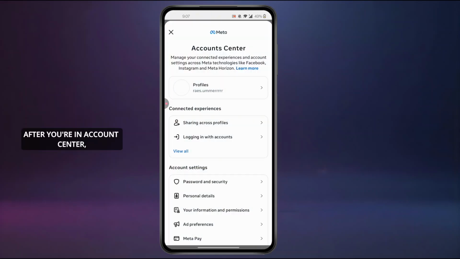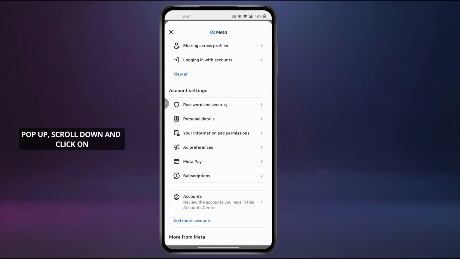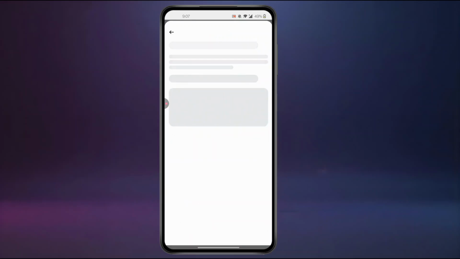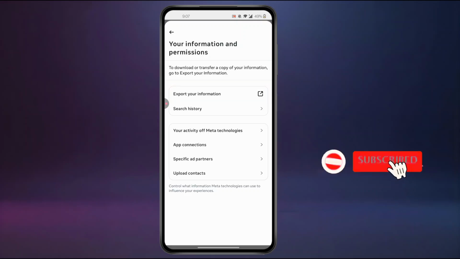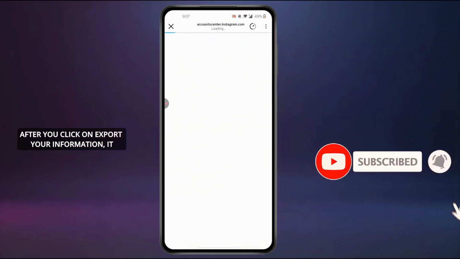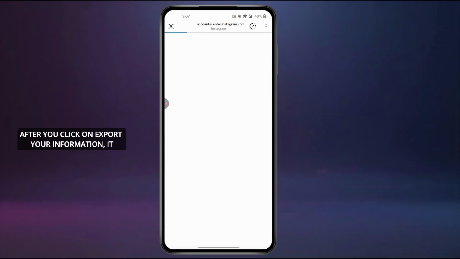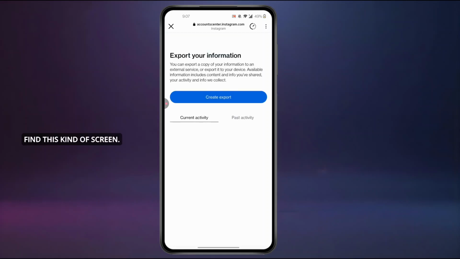After you're in Account Center, you'll find this kind of screen pop up. Scroll down and click on Your Information and Permissions. Then click on Export Your Information. After you click on Export Your Information, it will take some time to load. After it loads, you will find this kind of screen. Click on Create Export.